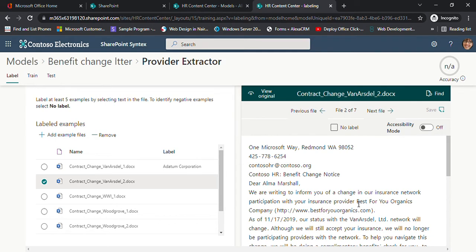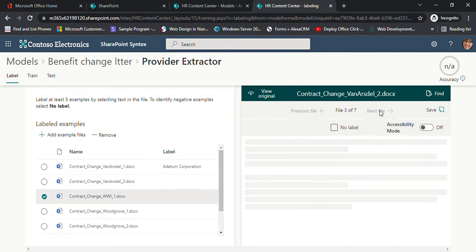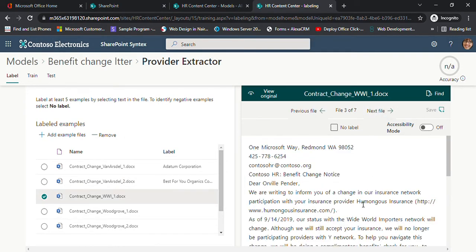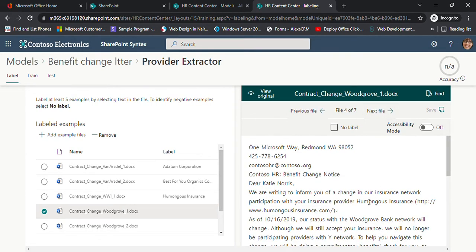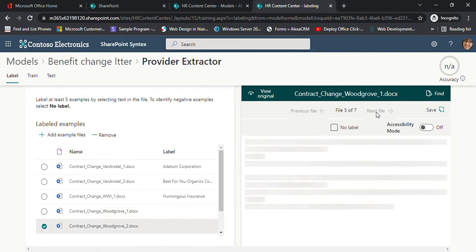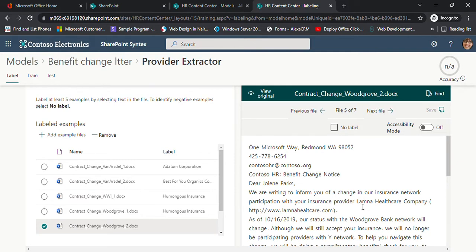Then I'll do the same for this document, select that insurance provider, go to next. I'll also do Humongous Insurance and then select next. I'll do the same for the fourth document and then I'll select next. I'll do also the same for Lamna Health Company and then click on next.